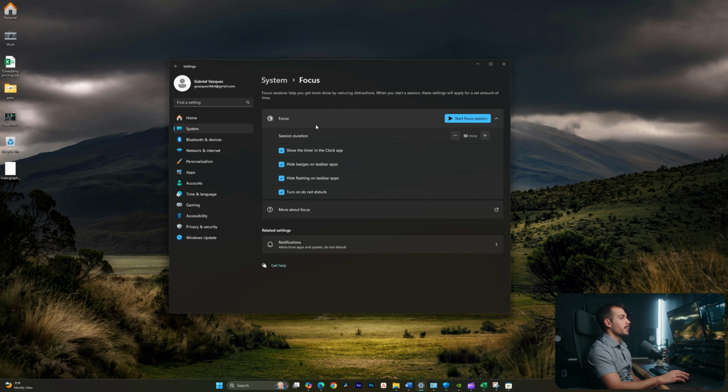And last up, we have a mode called Focus. And this is going to turn on Do Not Disturb and a few other settings, and we can set this for a specific duration. All right, guys, that's going to do it for today's video.